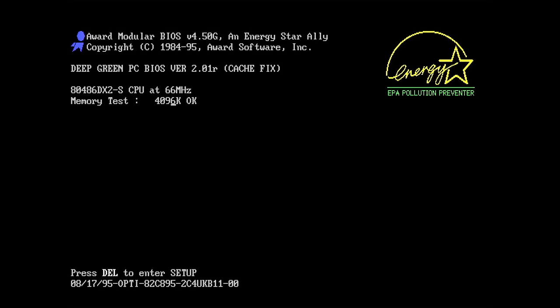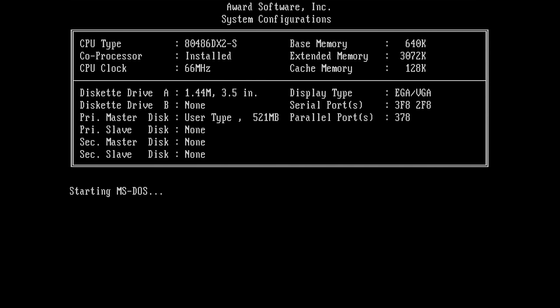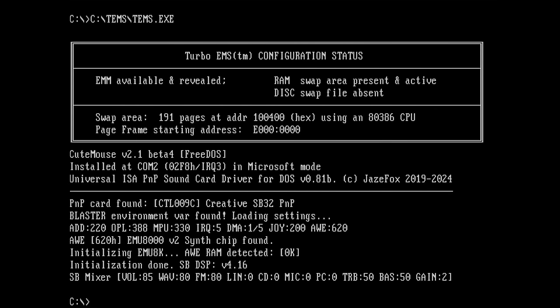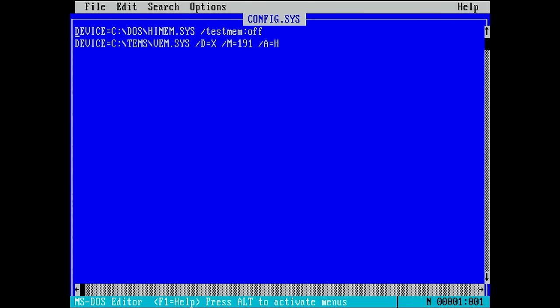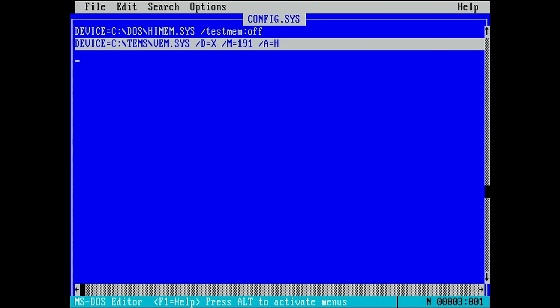So Turbo EMS has some issues. I don't know if I'm doing something wrong here or not. Let me know in the comments. I never could get Turbo EMS to work properly. So now it's time to get rid of it. The main part of Turbo EMS was actually to show you that you can emulate EMS from a hard drive.